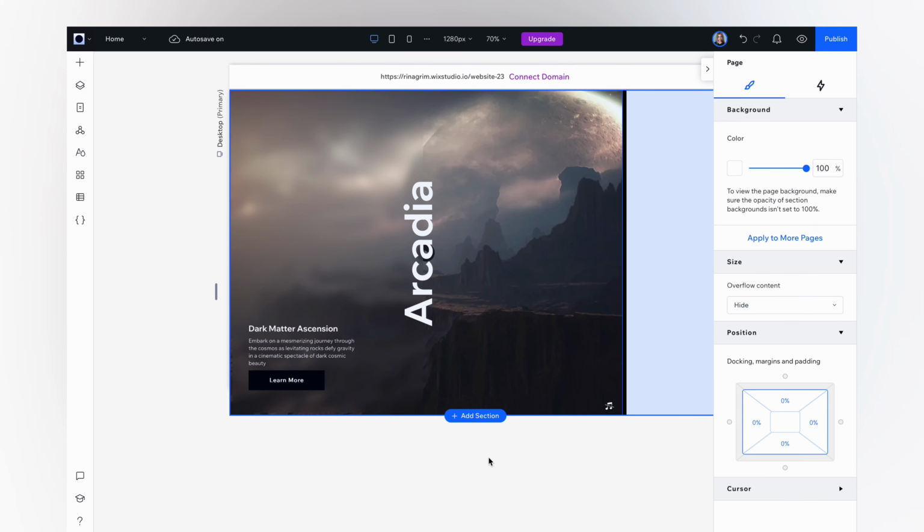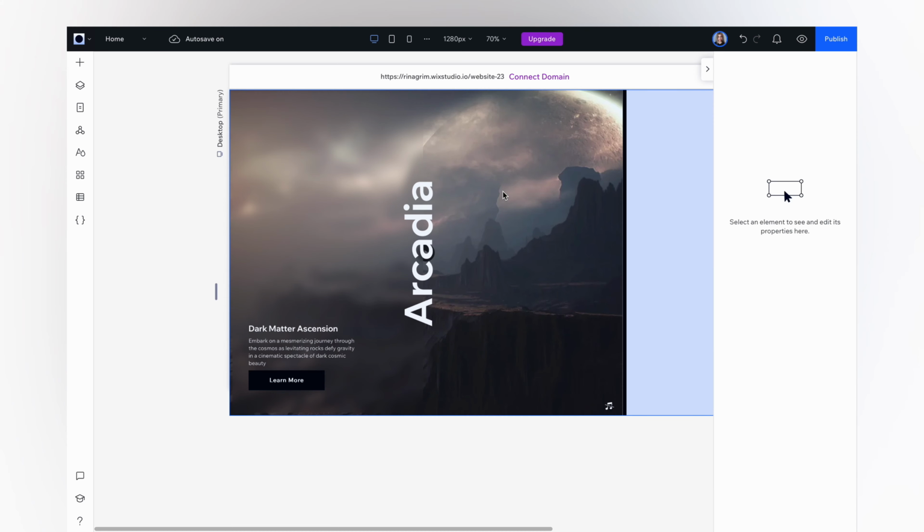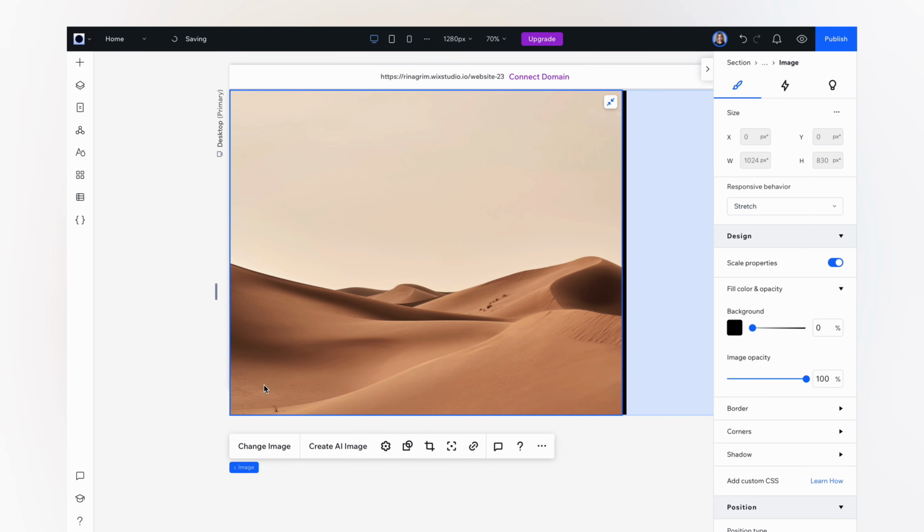And now a very important thing we need to add: corresponding images to our videos that will disappear on hover. Go to Add Elements and choose an image and move it to our item. Stretch it. Replace it with our video image.